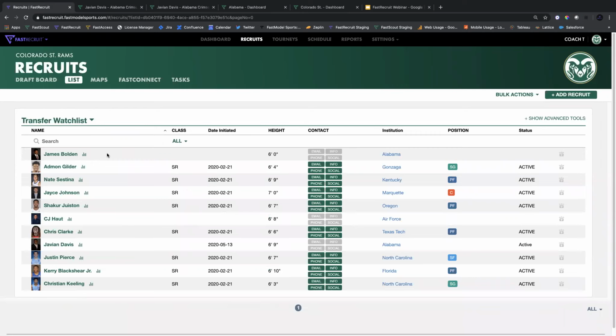Are there any questions here on how to add a transfer recruit, or transfer player that you might be following, or any stats questions, and how to view those?